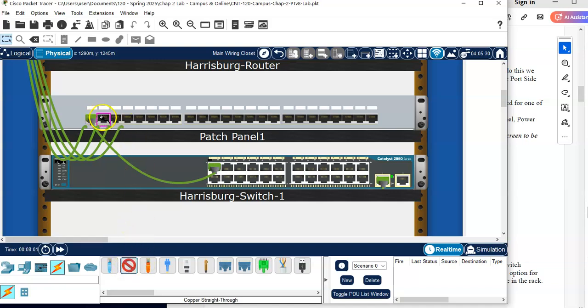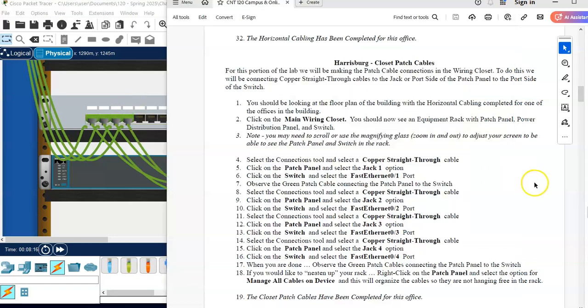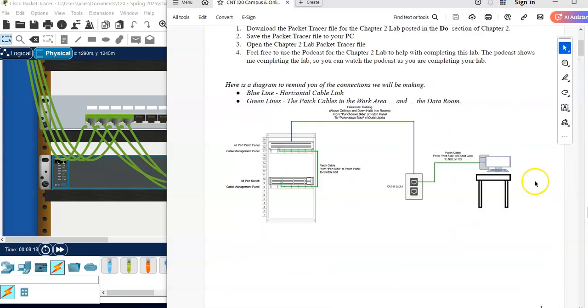I'm going to do jack 2 up here down to port 2 on the switch. That's on the bottom. I'm going to do jack 3 up here to port 3 on the switch. And I'm going to do jack 4 here to port 4 on the switch. So we now have the second connection in our network done, our cable network done here.